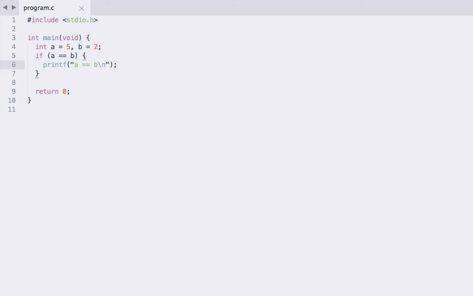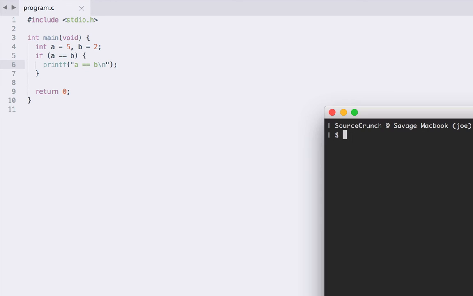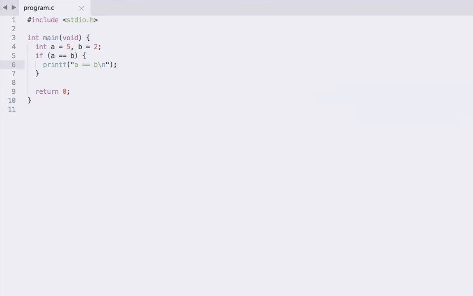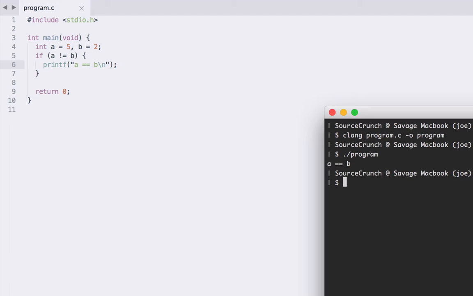We know that A equals B returns the value 0 because 5 does not equal 2, and so we expect this block to get entirely skipped, and so our printf should not get executed. Let's just test this is the case, and indeed we get nothing printed to our screen. If we just go ahead and change this to a does not equal, well, 5 does not equal 2, so we'd expect that printf to execute. Let's compile, let's run, and hey, it works.